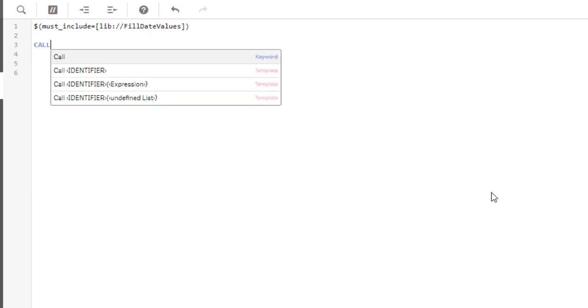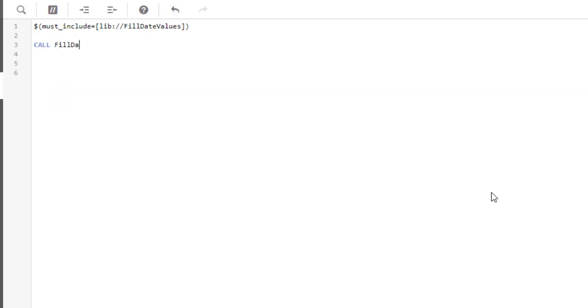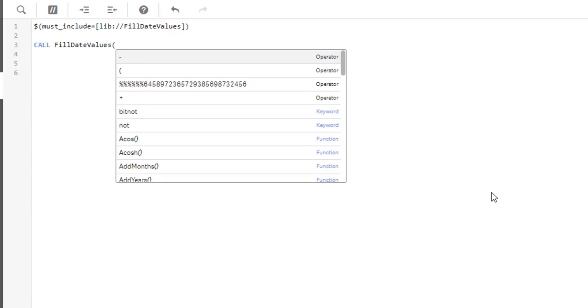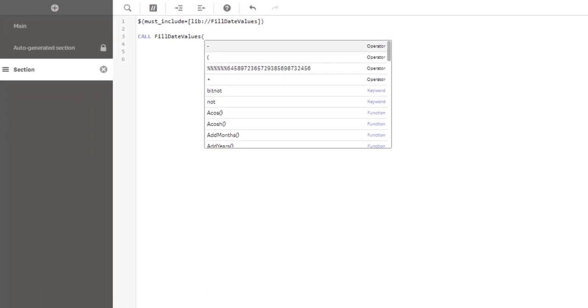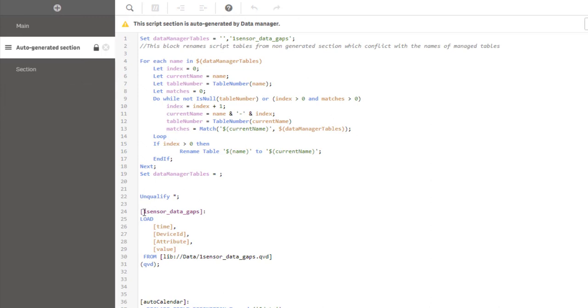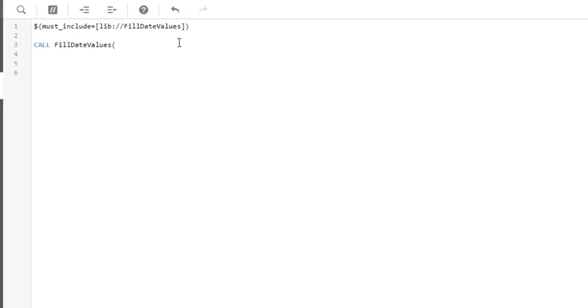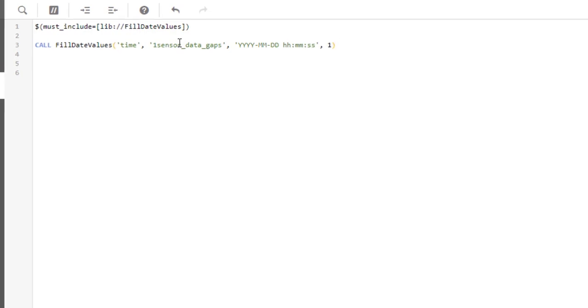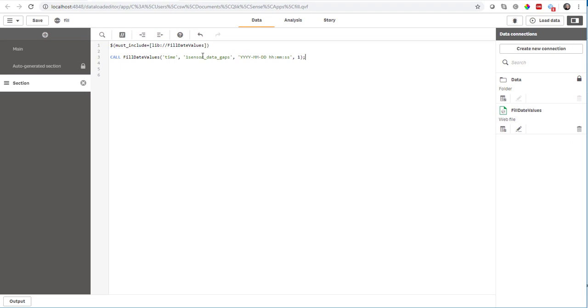And then I'm going to call the function fill date values, and this requires four arguments. The first one is the field holding the date value, which is the time field, and the second is the table name, which is sensor data gaps here, and the third one is the date format. I want it like this. And the last one is the granularity, so how many values do I want per day.